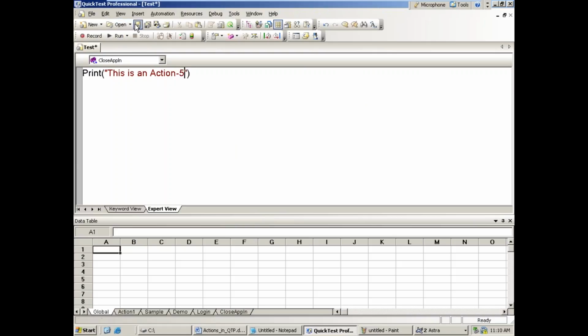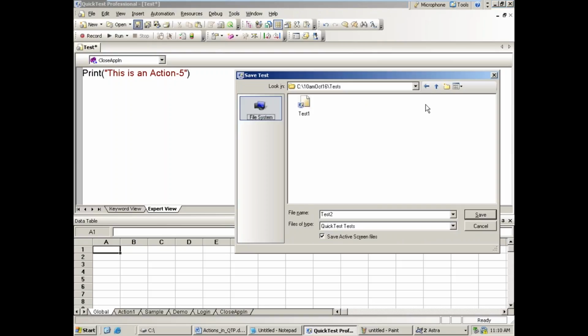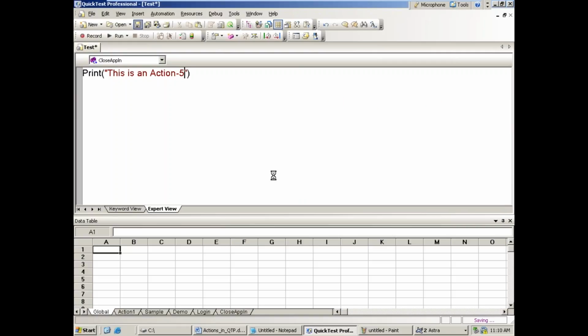Action 5. I'm going to save this one on my desktop, as a test one. How many actions are there in my test? 5. So 5. Okay. How can I know that?